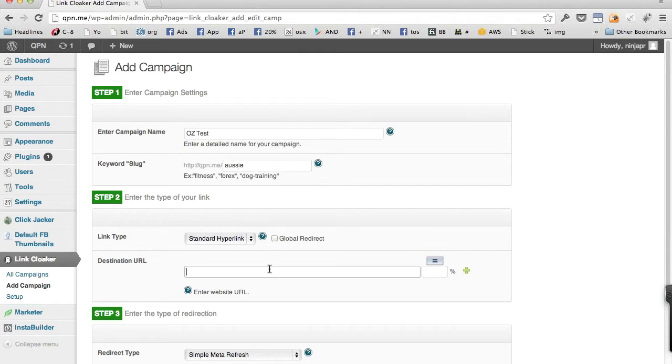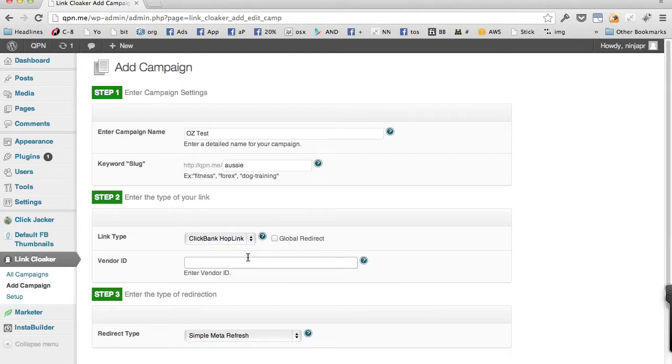So in the campaign settings, the question David had was, how do you use the vendor IDs? I think that's what David had asked for. Let me just pop over and make sure there's no chat going on. So David had asked about using the vendor ID for the ClickBank hop ID.